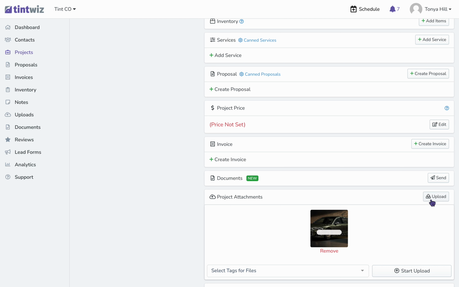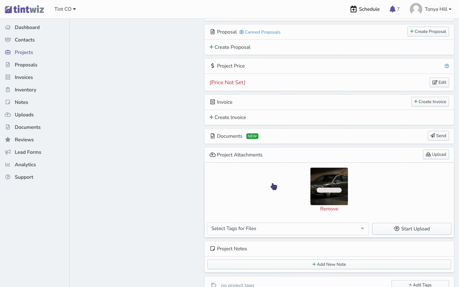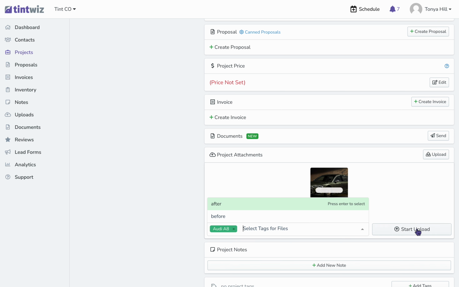When uploading pictures, before hitting the upload button, we can tag photos, and this way we can easily find them later. For this example, I already have the photo I'd like to upload selected, and now I'm going to add the tag. And for this example, we're going to tag it as Audi A8. And then we'll hit upload.